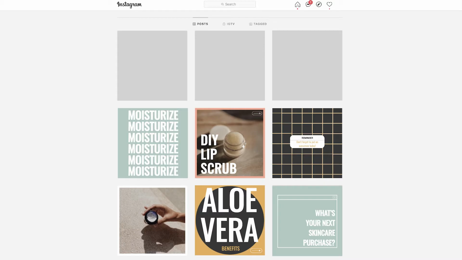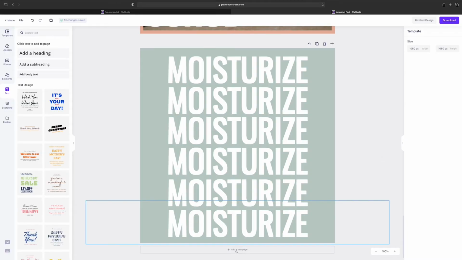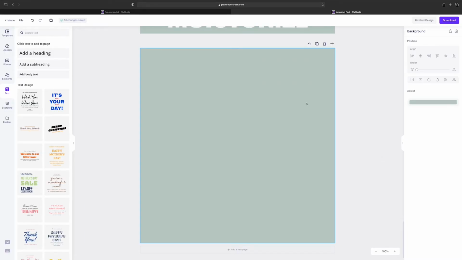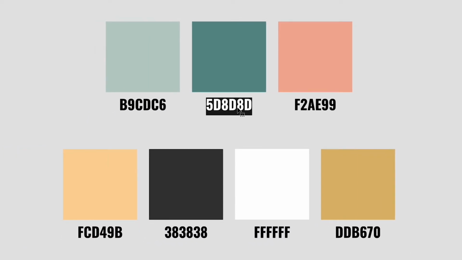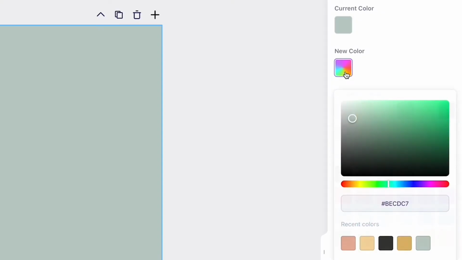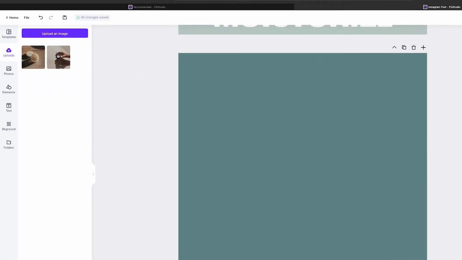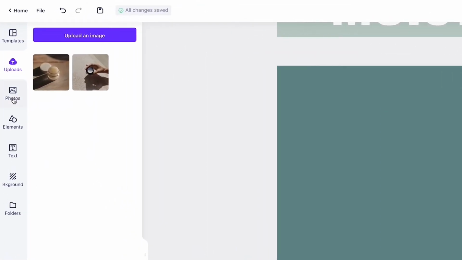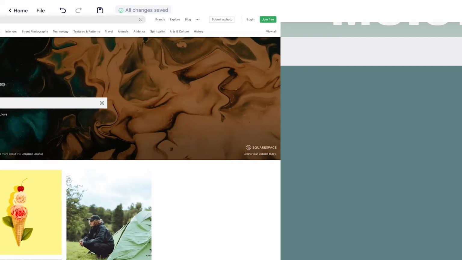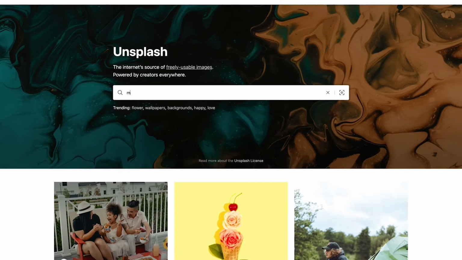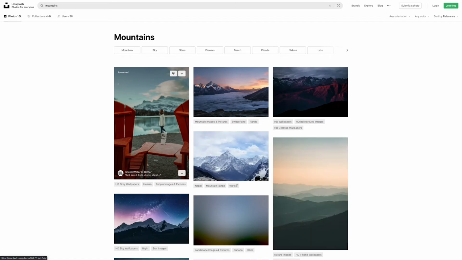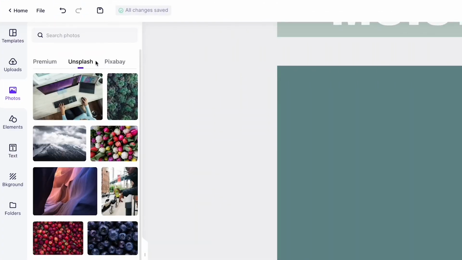For our next post, I'm going to show you how to find photos for your designs. First, I'm going to change the background color to this teal color. Let's paste the color info into the New Color tab. Now head over to the Photos tab and click on Unsplash. Unsplash is a website with over 2 million freely usable photos that we can easily access here on PixStudio.